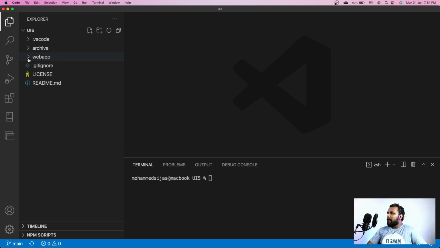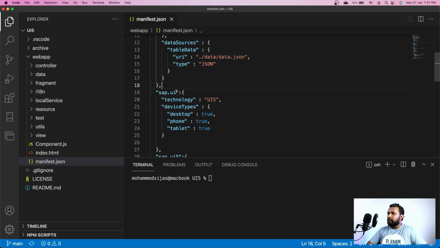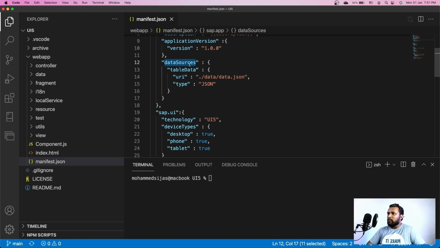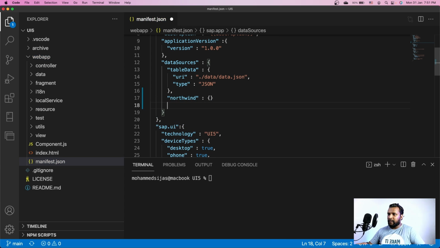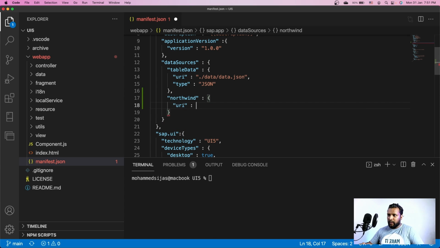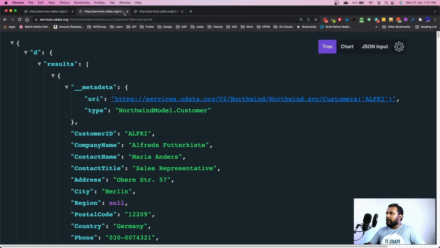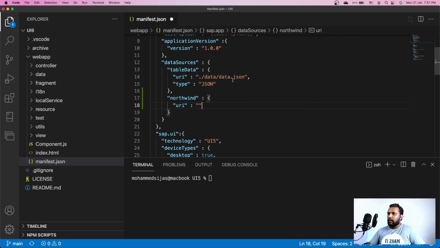So for that, all I need to do is go to my web app, go to my manifest JSON. As you have seen, we already have a data sources here. So I'll be adding a new data source and let me call it Northwind. Perfect. So I have a Northwind here. Now as usual, I need to give the URI to the oData service. So I'll go back to my service here and I'll just choose services dot the URL to the oData service. I'll come back. I'll provide the URI.